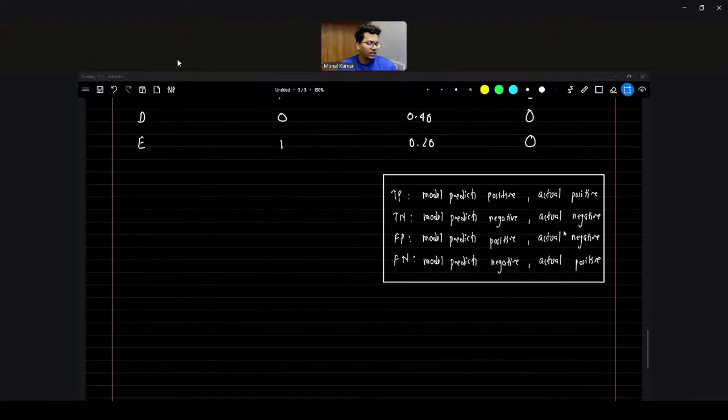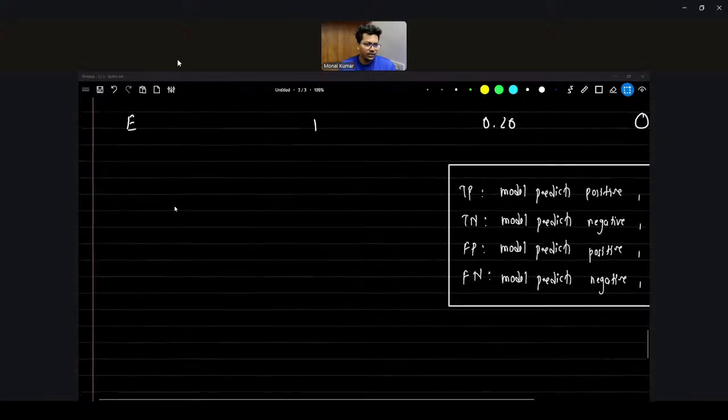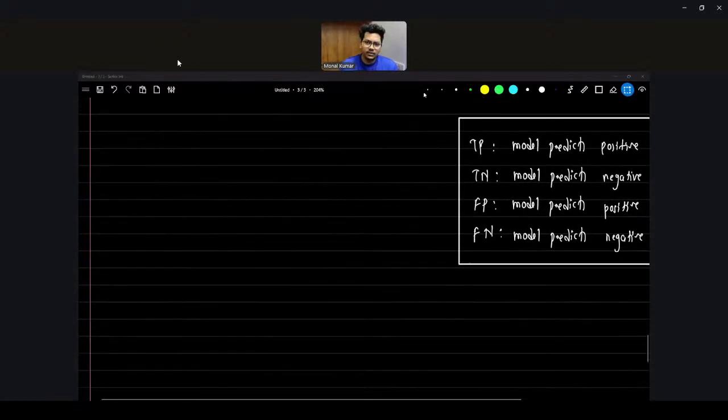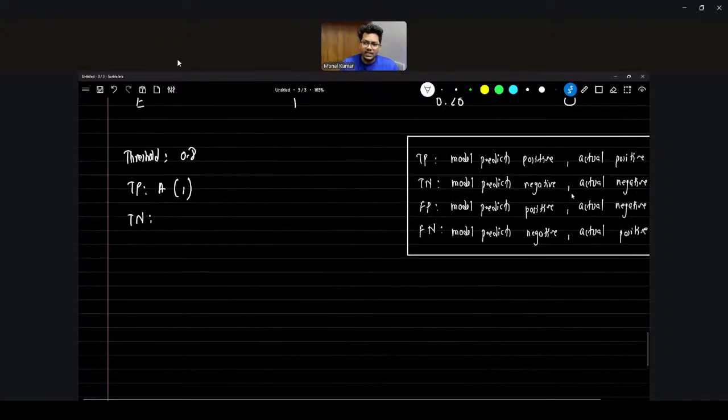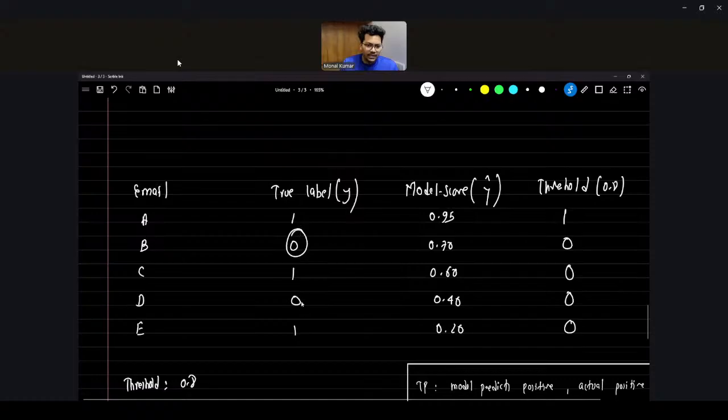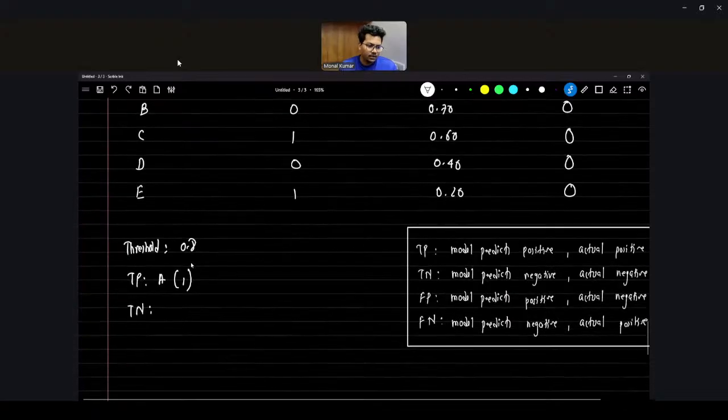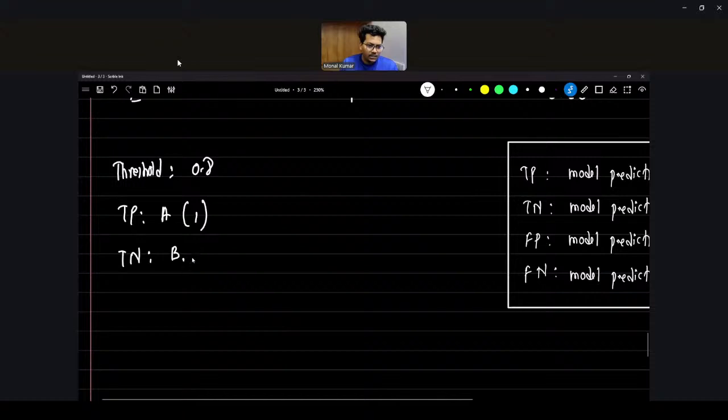Okay. So considering this as the truth, now let's quickly calculate everything. Nothing complex about it. So threshold 0.8. True positive, we have only A. The total count is 1. Let's talk about true negative. Model predicted negative, actual was negative. Which of these classes? B and D. So true negatives are B comma D. How many total? We have 2.